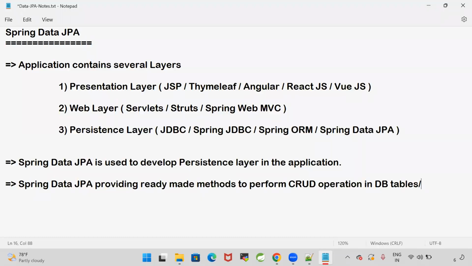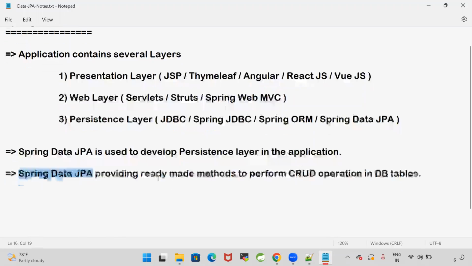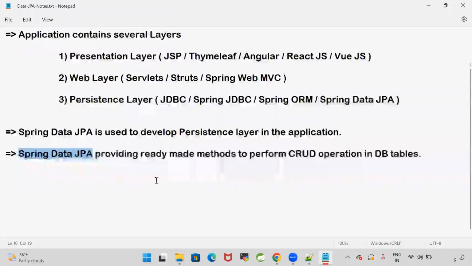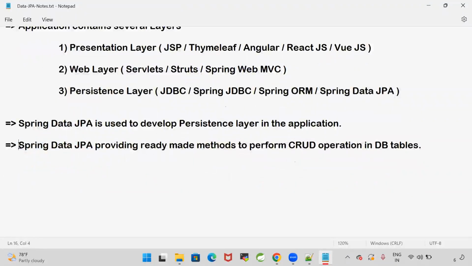Sir, what is the meaning of ready-made methods to perform CRUD operations? When you go for Spring Data JPA, they will provide you one interface. You need to extend the properties from the interface, and you need to call the methods which are provided by Data JPA. If you want to insert a record, you no need to write any logic. You just call the method which is provided by Data JPA to insert the record.